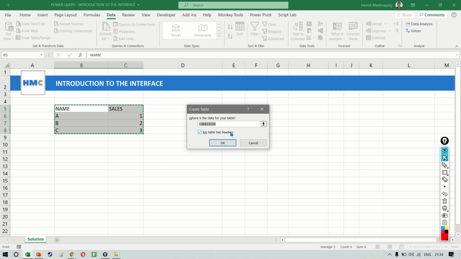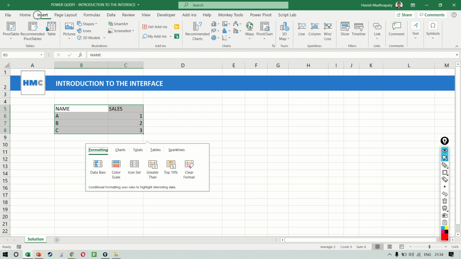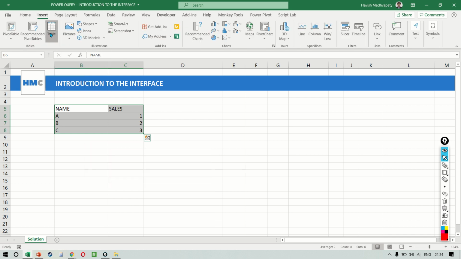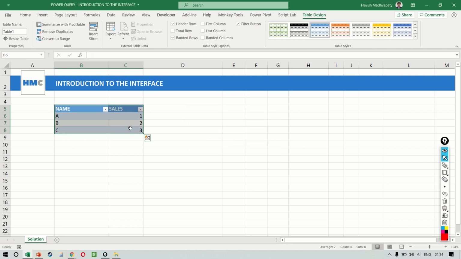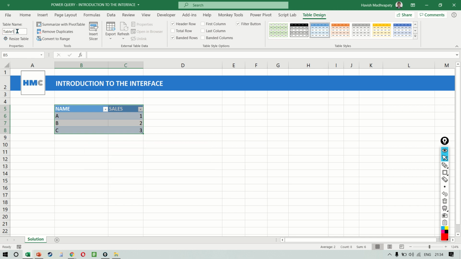My advice always would be not to depend on Power Query's ability to automatically convert into a table. You should always select your data set, click on Insert, select a table, and press OK. One more suggestion, whenever you make a table, always make sure to click on Table Design and select the table name and give a name of your choice.